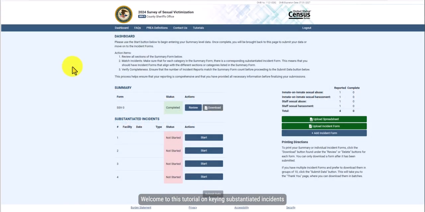Welcome to this tutorial on keying substantiated incidents in the SSV Web Respondent tool. You must first record substantiated incidents on the summary form before you can submit specific incident forms. For each substantiated incident reported, the system will automatically create an incident form and place it on your dashboard.